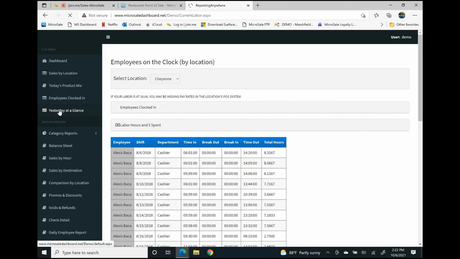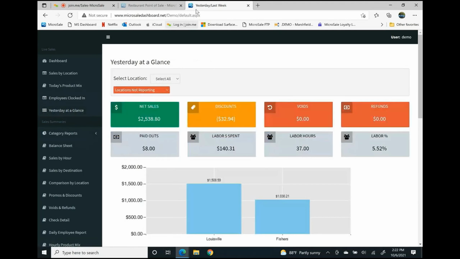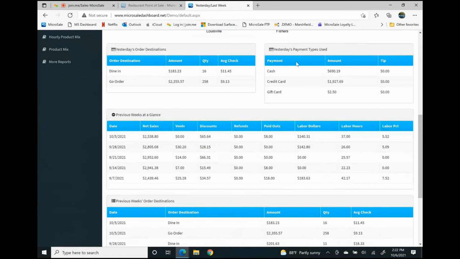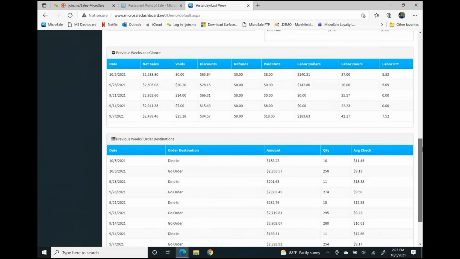And then I can see yesterday at a glance. So this will take all your sales. This will show you sites that did not post if you are multi-unit. And it will also then break down all of your sales by location, your top 10 items. It allows you to glance back and do comparison sales. I think I have a Windows update going on because it's taking a little longer to load. So here's my sales, locations not reporting, my total sales, order destinations, payment types, and previous weeks at a glance. So that way I can do comparison sales.